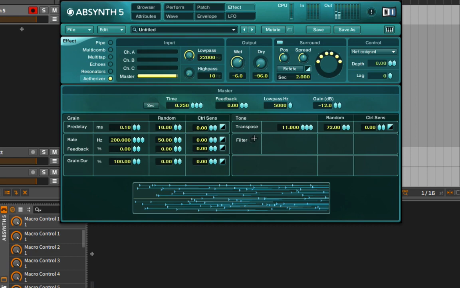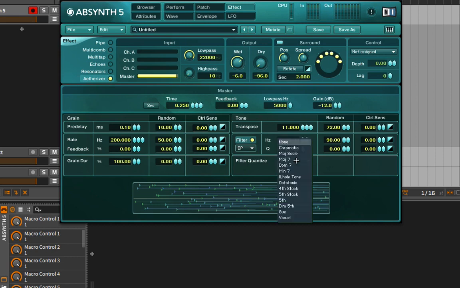And what's really cool is that we can go and actually filter these. So this is like some kind of very complex grain delay. Well, I don't even know if you could really call it that. There's no way to describe this really, but I could go in here and take this filter quantize and choose something like minor seventh.